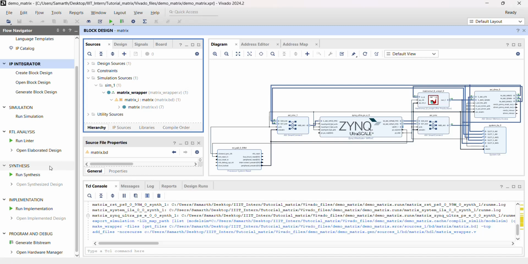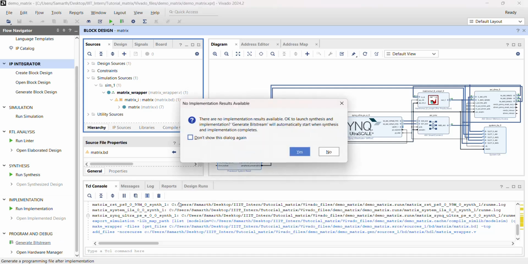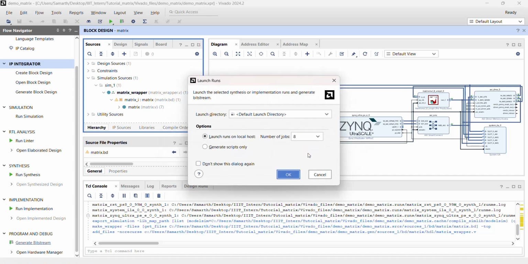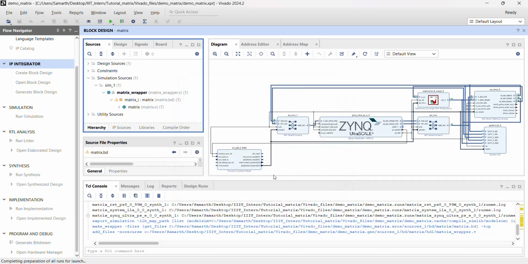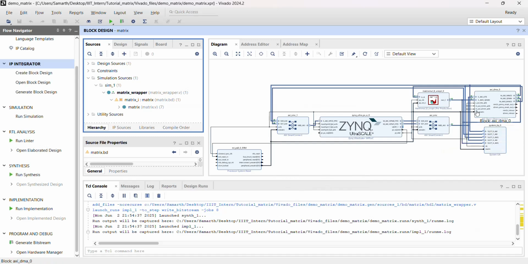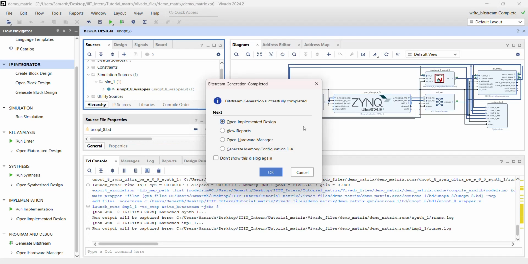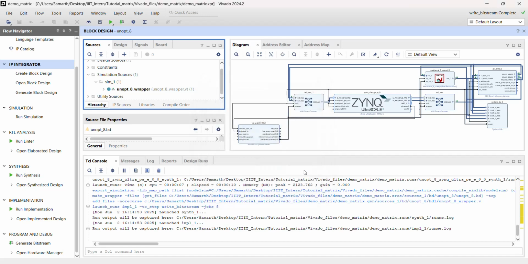Now what we have to do is run synthesis, implementation and bitstream. We can either do it one by one, or we can click on generate bitstream and this will run all the steps for us. So we'll click on generate bitstream, click on yes, and this will take a couple of minutes. So let's wait for our bitstream to be completed. Now that the bitstream generation is successfully completed, we can click on cancel, and this has run all the steps for us. So we can now directly go ahead and test our block diagram on the board to see whether the IP is working or not.